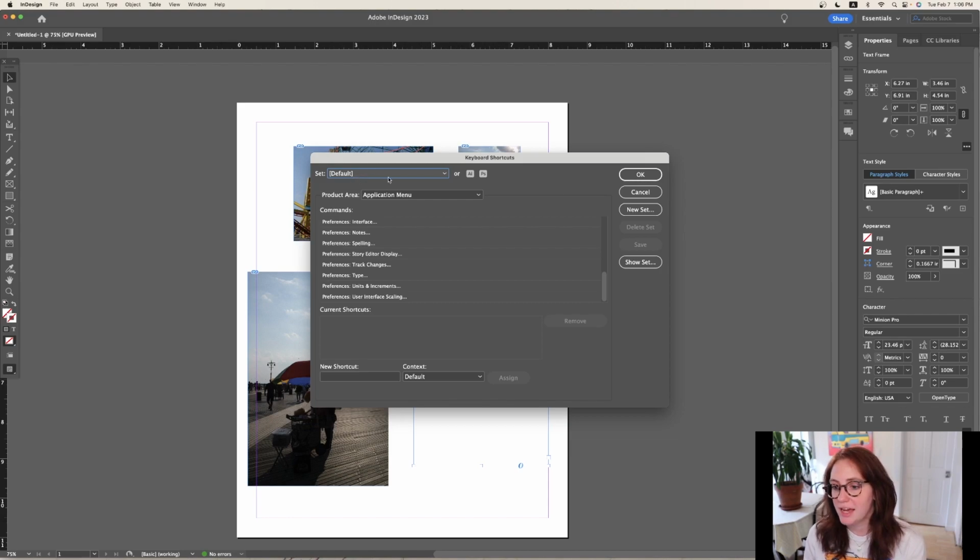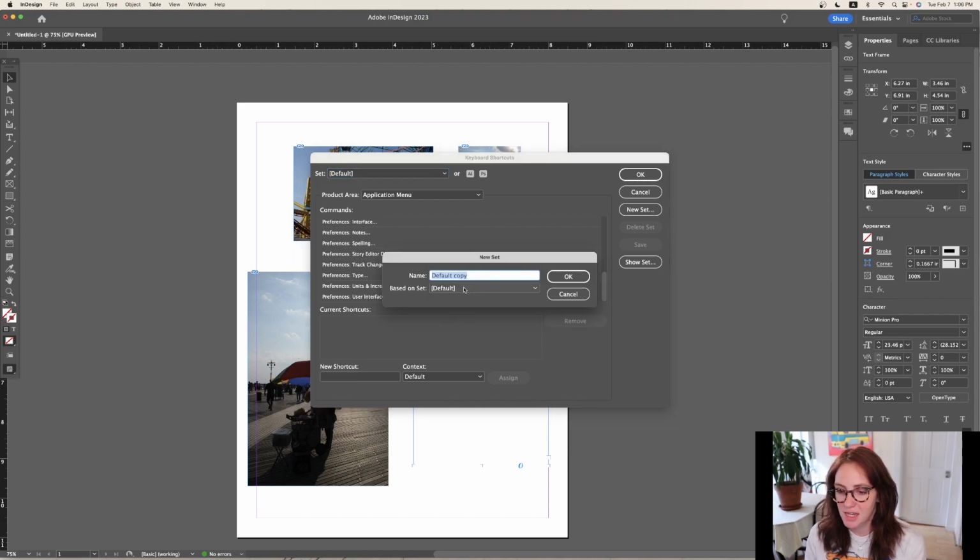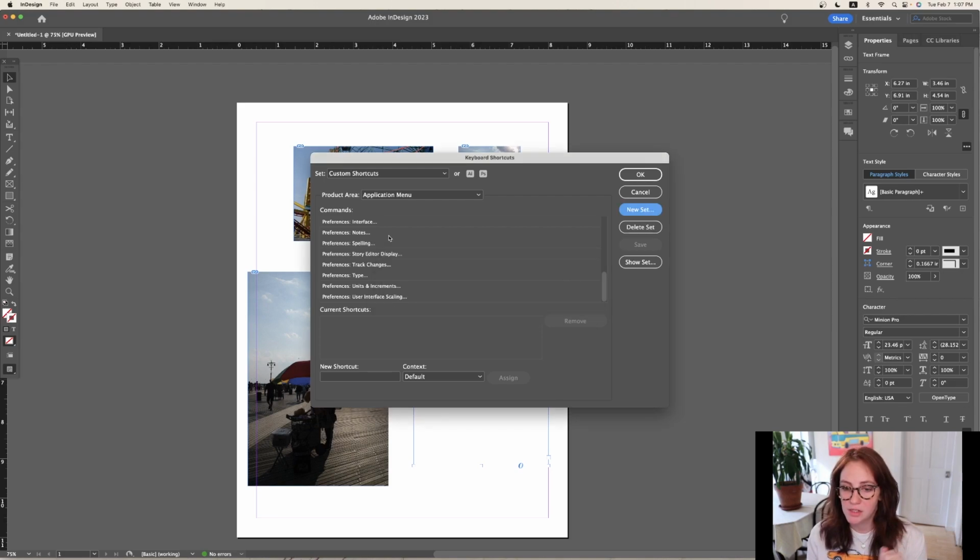So in order to do that, you're gonna come over here to New Set, and you're just going to create a new one. Call it whatever you want. I'm gonna call it Custom Shortcuts. It's saying based on set, default, you probably want that. That's probably your only option to begin with. So now that I have my custom shortcut set selected, I can find whatever it is I want to customize and make that customization.